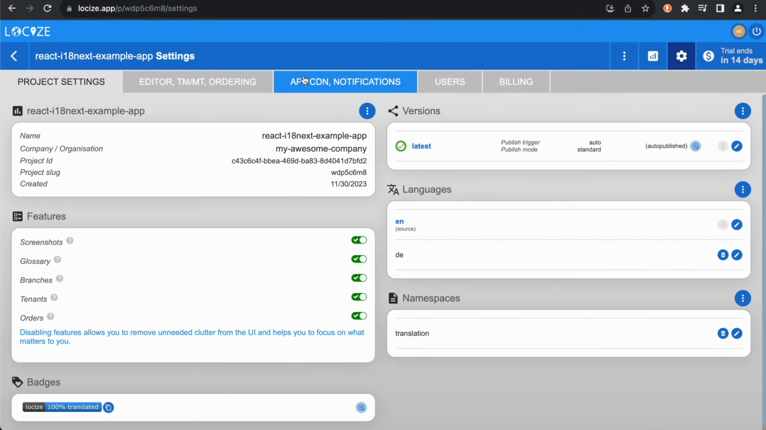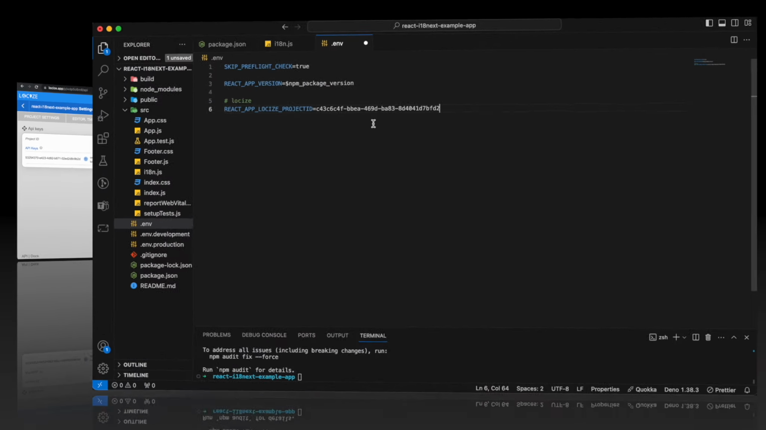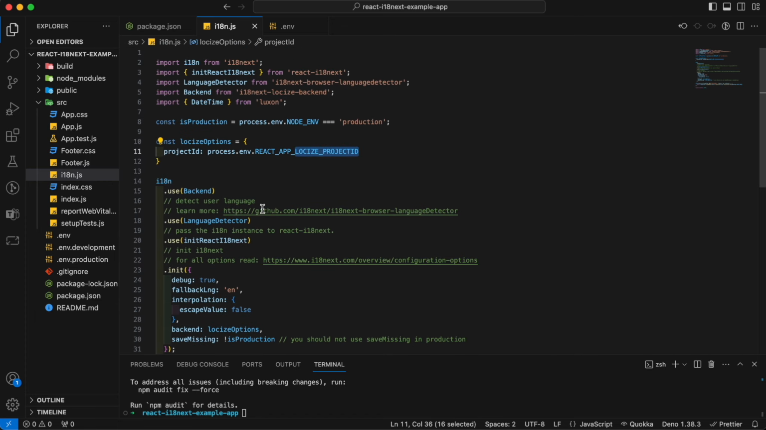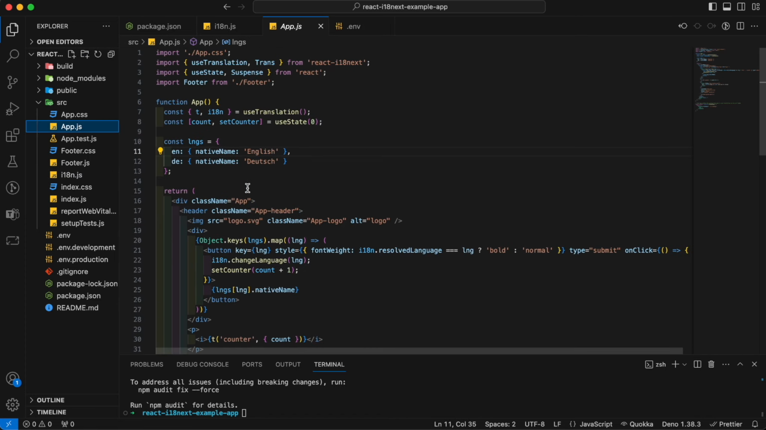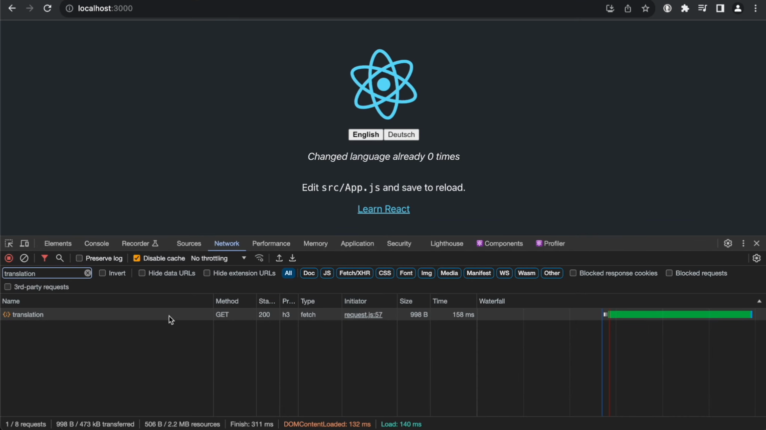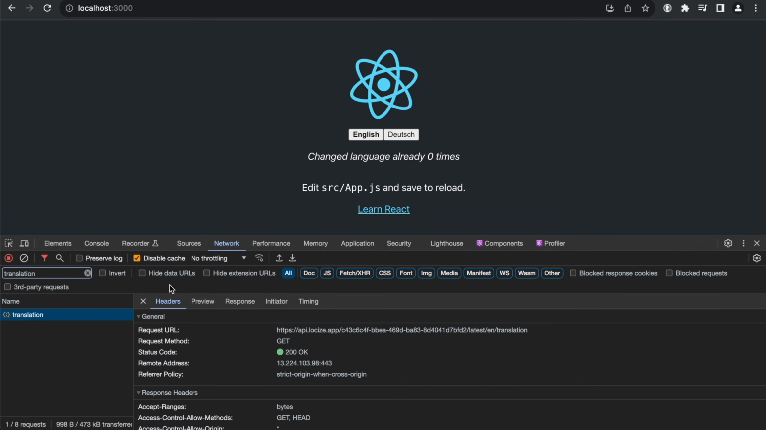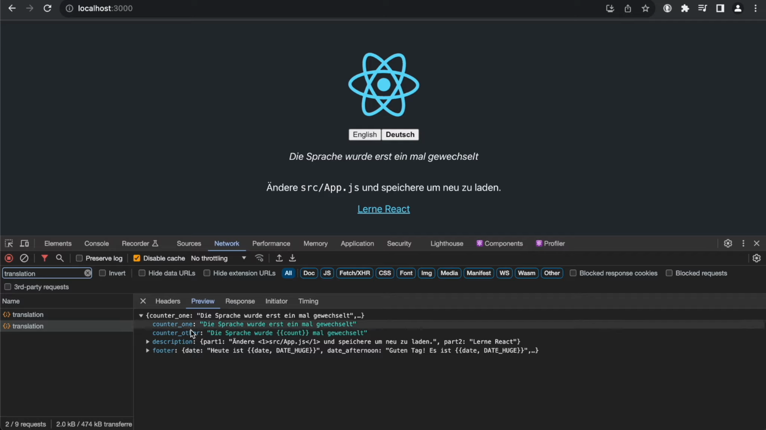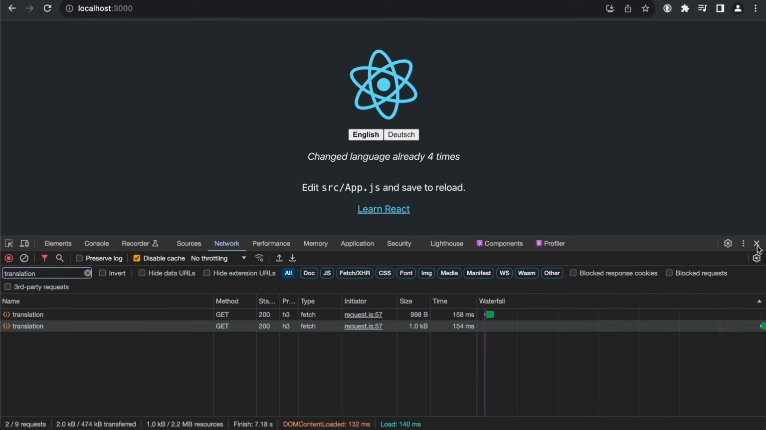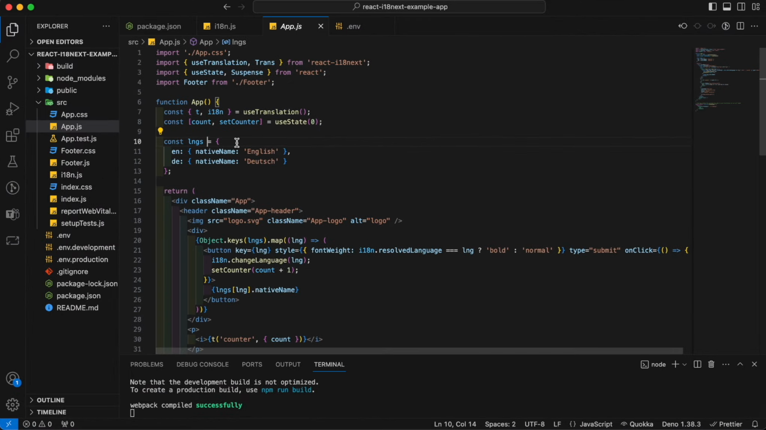Again, let's copy the project ID and save it to our environment file. When starting the app, we should not see any changes, but the translations are now not coming from our public locales folder, but directly from the locize CDN. Okay, so let's extend the app.